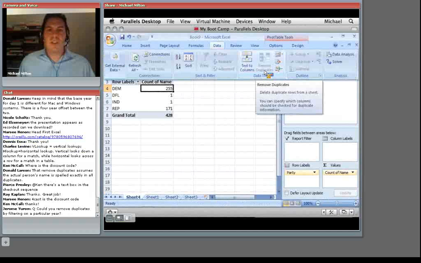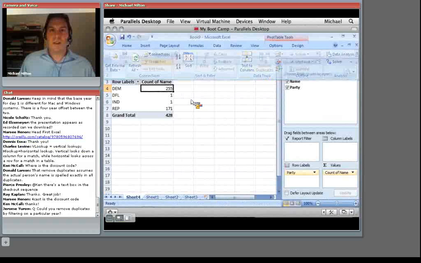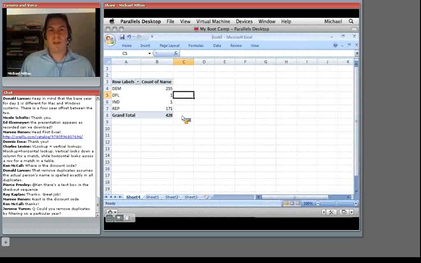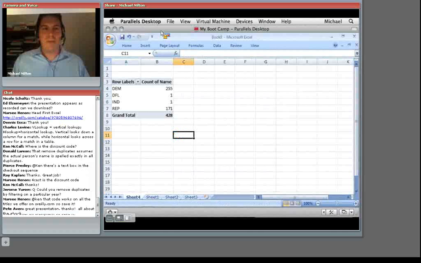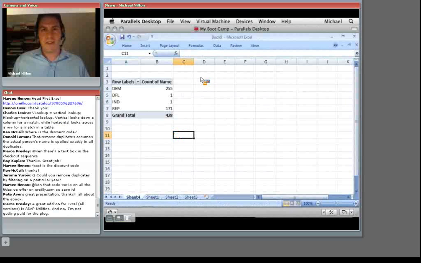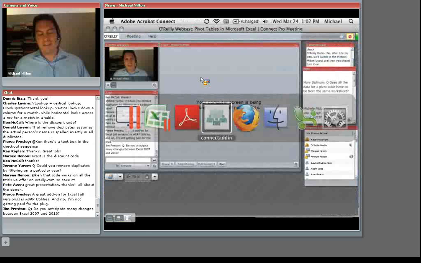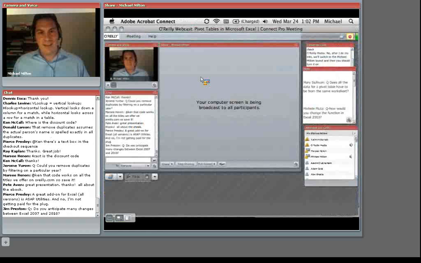This little feature, Remove Duplicates, is new to Excel 2007, and it's just wicked. I mean, before you'd have to go through a whole bunch of steps in order to remove duplicates, and that button by itself almost justified the upgrade to Excel 2007 for me. So, any more questions?